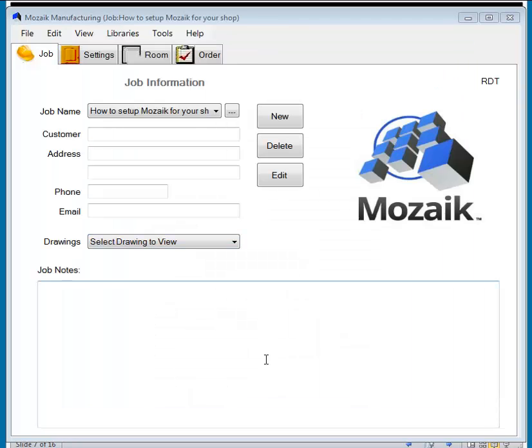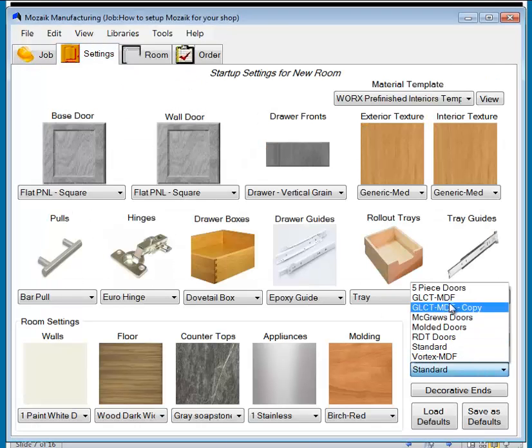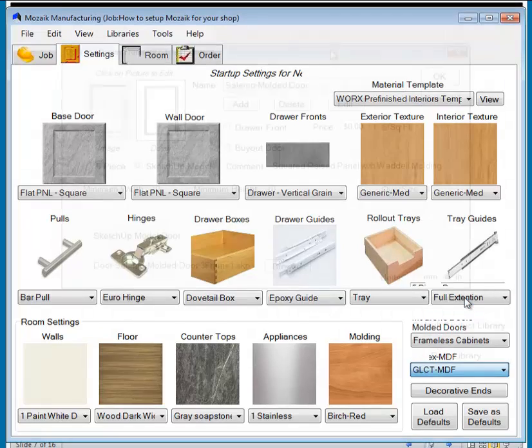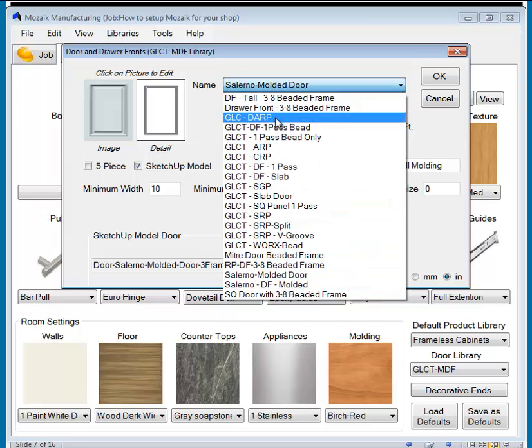To select a different door library, simply click on the Settings tab, then click on Door Library and click on the new selection. And the second door catalog is an example of MDF doors and drawer fronts created for Great Lakes Custom Tooling Tools. You can see the different designs here.